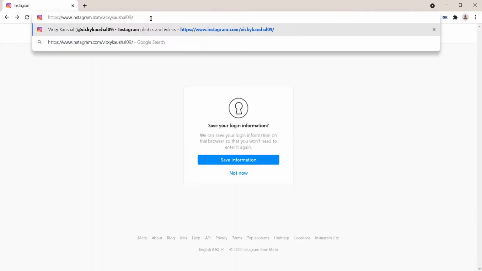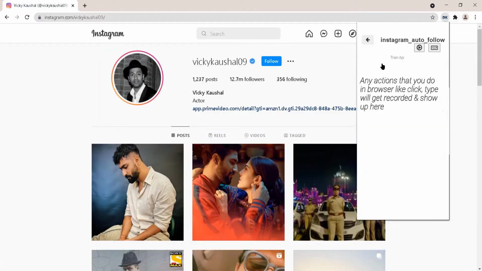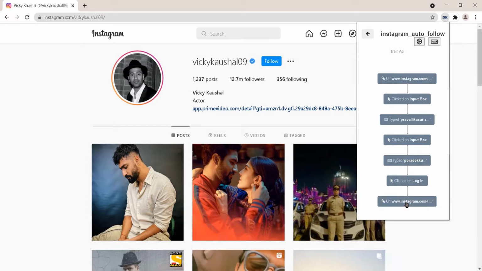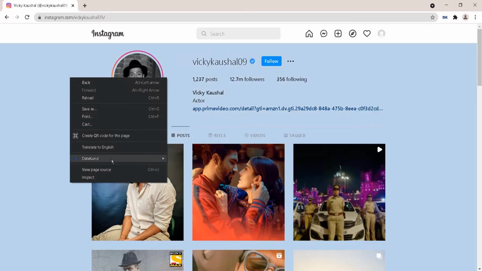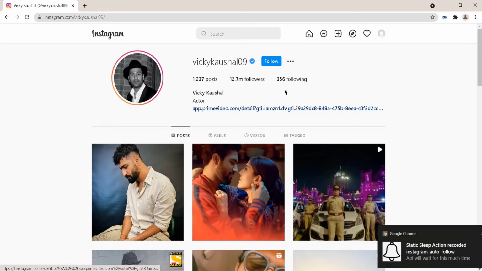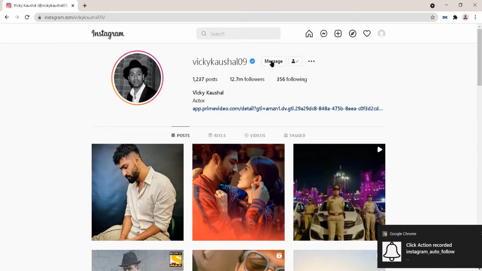Open any Instagram profile to train the bot. Click DK extension to start training the bot. And click the last event. Right-click anywhere on screen, click DataKund and click Wait, then Static, and click 3, for 3 seconds wait time. Now click Follow to save the action to events.